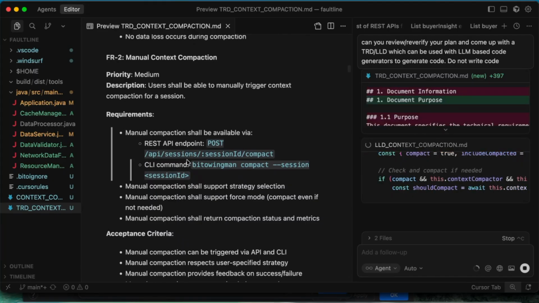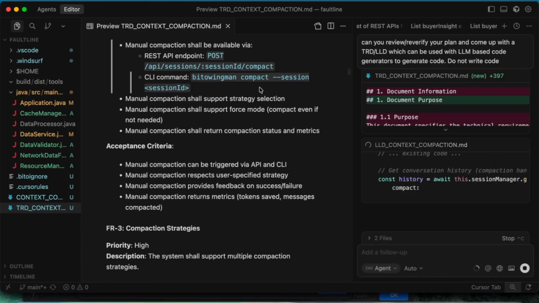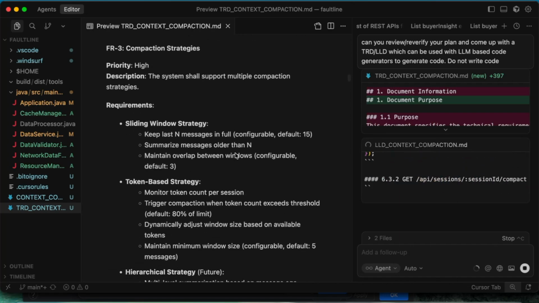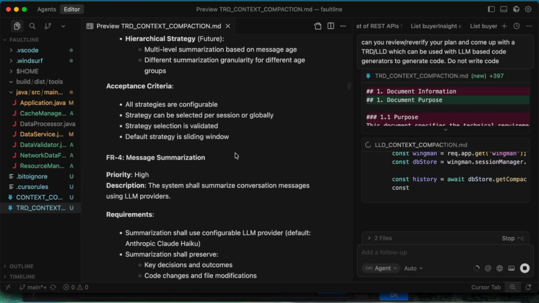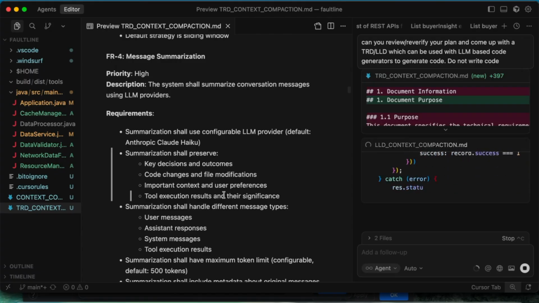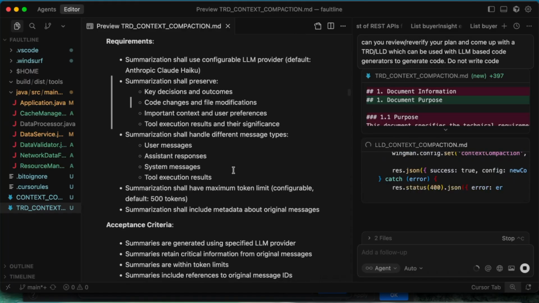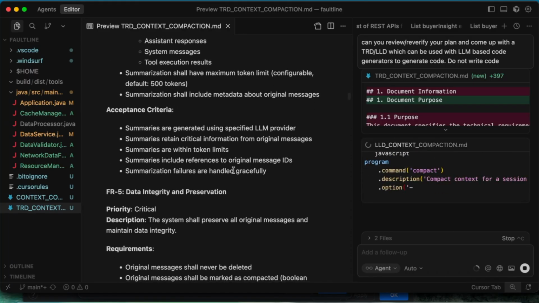We actually have session management APIs, REST endpoints here. We have other endpoints, and it has added compact, which is great. Compact session: we have these parameters, so it has added a new compact parameter, which is great. Sliding window strategy, acceptance criteria, summarization, key decisions, outcome, code changes, tool execution results. So it is using all the information that we actually store. Nothing is extra. It hasn't added its own stuff, which is good.